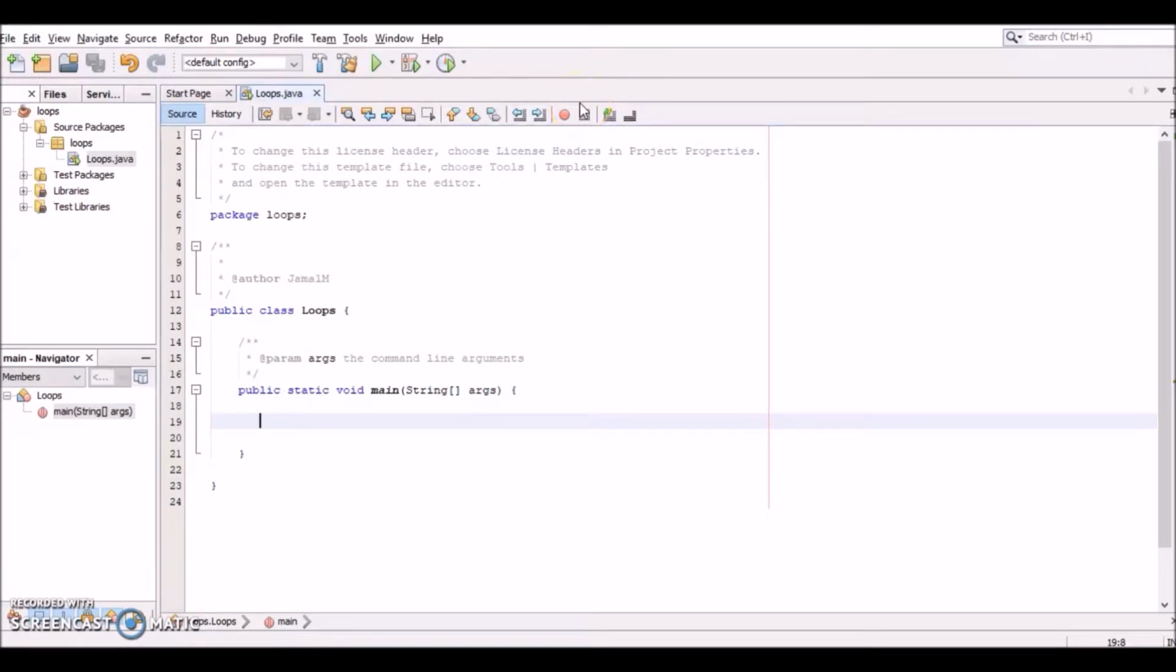So say we want to count from 1 to 10 and display the output, the numbers 1 to 10. So let's do this using a for loop. This is the syntax. We say for int counter, so this is our counter, equals 0. So we're initializing our counter to 0. Counter is less than or equal to 10, and counter plus plus.